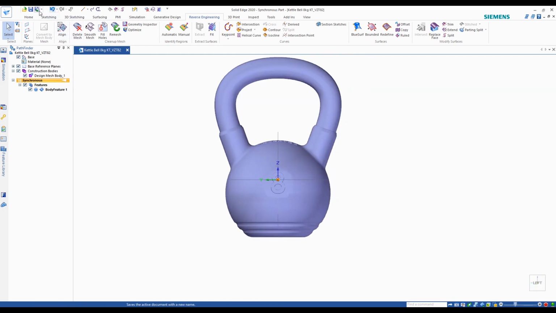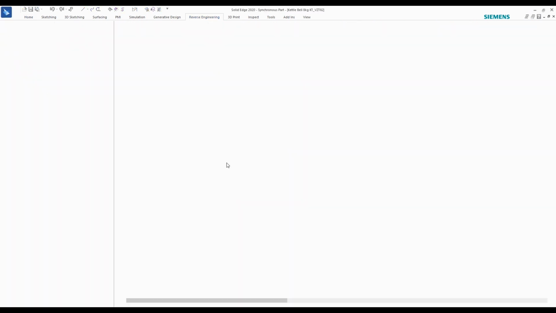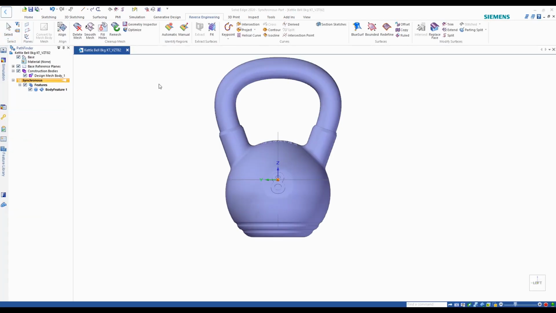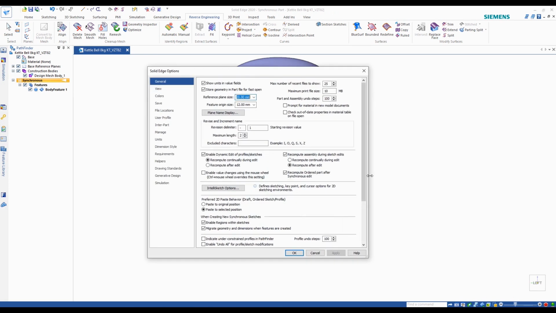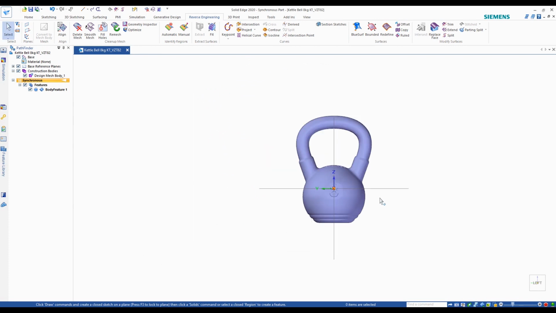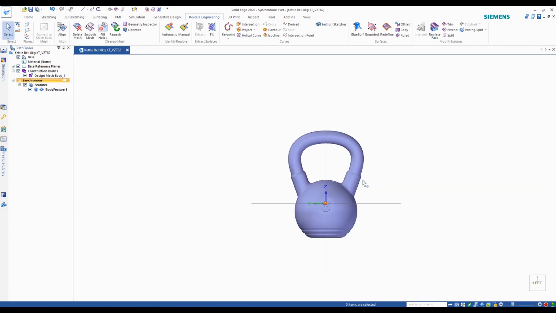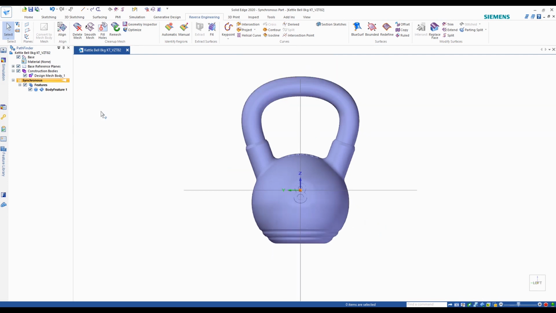This is going to help when we mirror over that feature, the handle at the top here. I also go into the settings here and I want to increase the size of our reference planes just so I can have a better visualization. So you can see they're a little bit bigger now. It's going to just help visualize it a bit better.